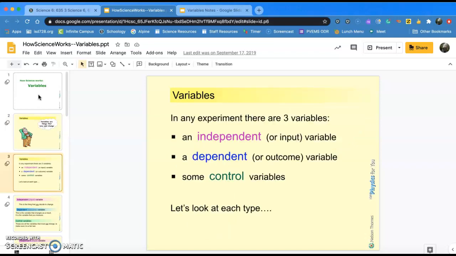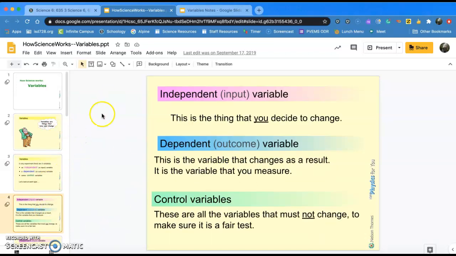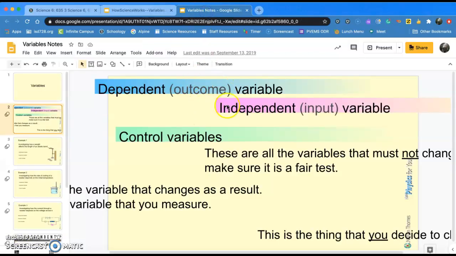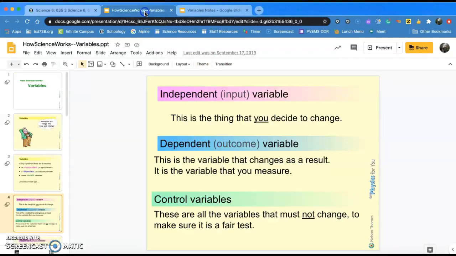So we have 3 different kinds of variables. We have an independent variable, a dependent variable, and a control variable. So you don't have this slide, so don't worry about that. But I want to go through what each of those are. So this is the first slide that you do have. So now you are going to probably want to pause this video for a minute, and then you're going to want to set it up just like I have mine set up here.